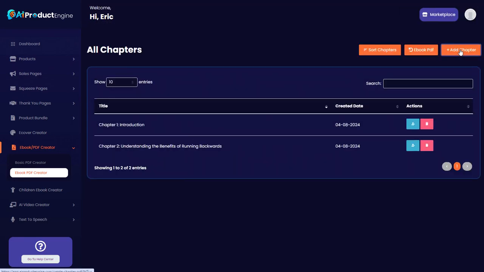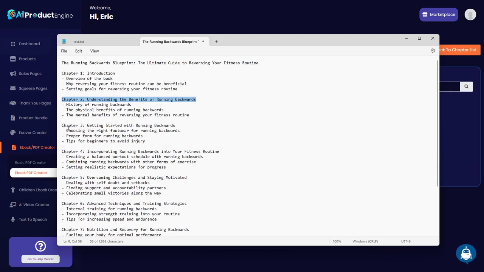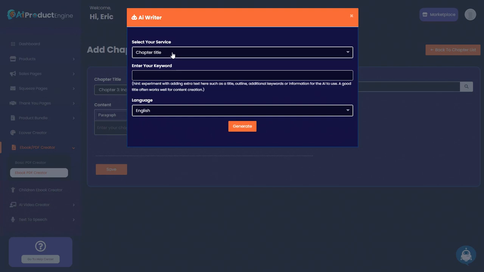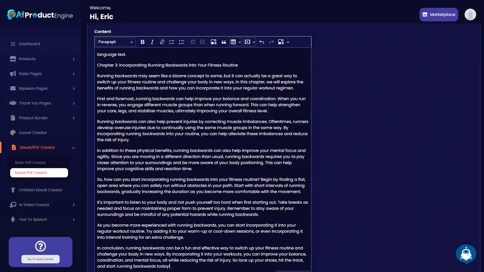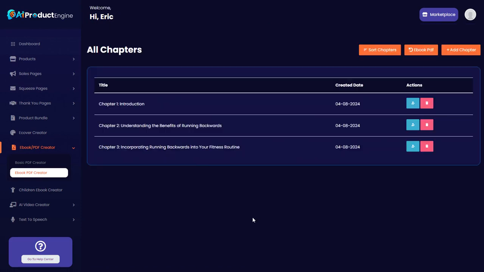Now we have 2 chapters. Let's add another one. For the sake of this demo, I'm going to go ahead and abbreviate things. We could just repeat this process and create as many chapters as we wanted to. I'm going to skip chapter 3, getting started, and go to chapter 4, incorporating running backwards into your fitness routine. But we'll call it chapter 3. I'm just going to make a shorter ebook for this demo. Once again, write a chapter. Here's the chapter title, and generate. Click copy, paste it in, make any necessary tweaks, and click save.